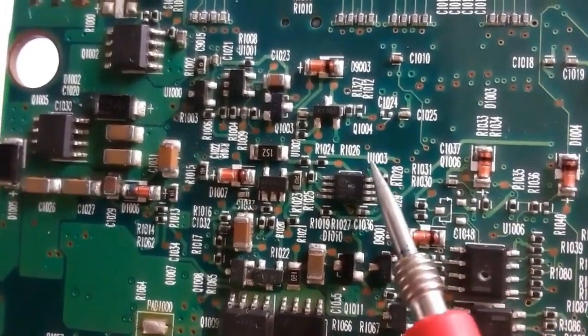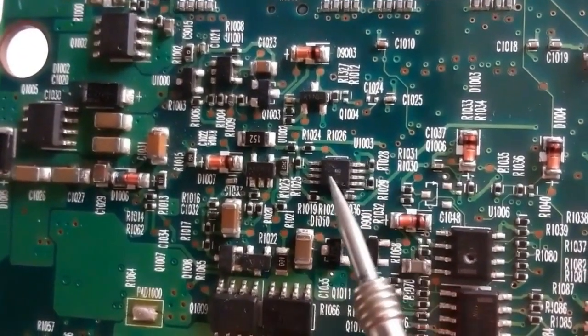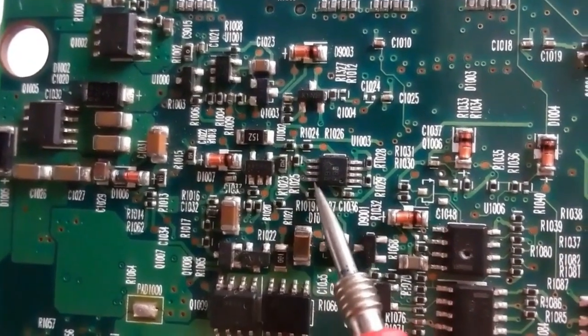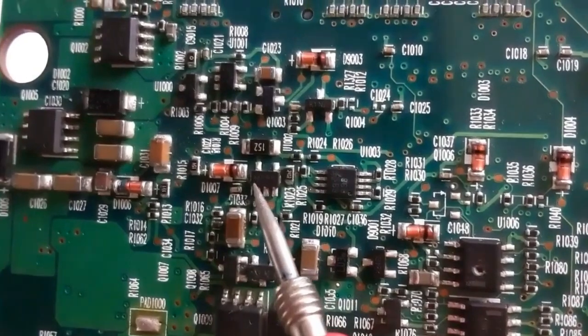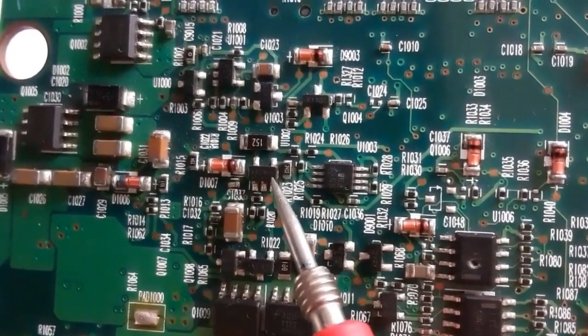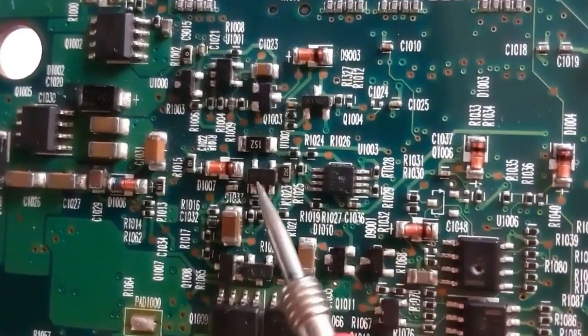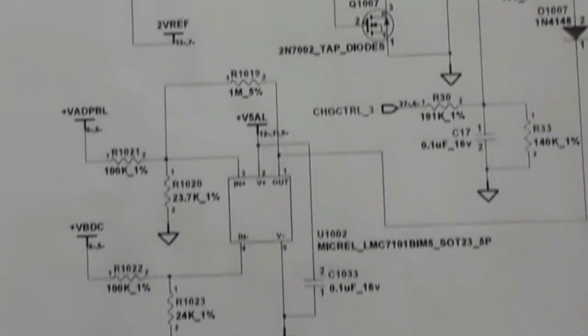So as you can see, we have U1003 with exactly 8 pins, 4 pins on this side and 4 pins on the other side. Here we have another IC with 5 pins. This is a voltage converter. It will convert a high voltage to a low voltage. We're going to check it in the schematic.